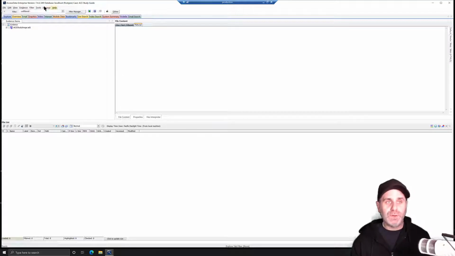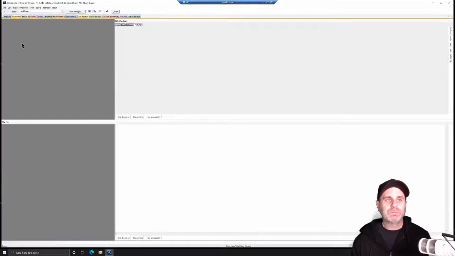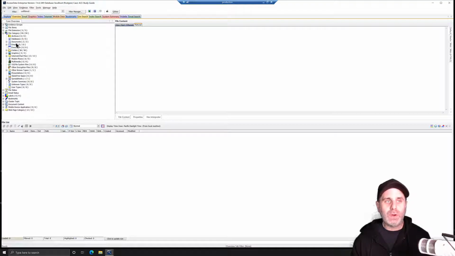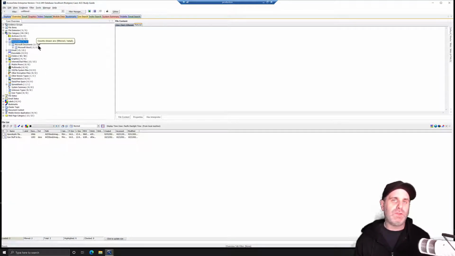Of course, you could do a filter, build that out. You could go to the Overview tab, for example, and go to File Category and Documents, expand that out, and you have Microsoft Documents, and you can see that there's 2. The actual number doesn't really matter.